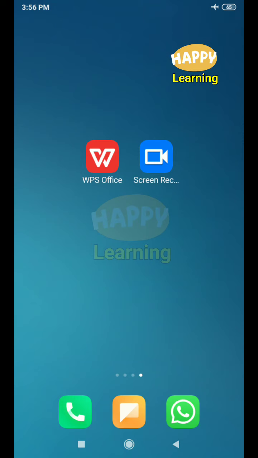Your smartphone is your weapon. You can do many things using only your smartphone. Today we'll learn how to make a video using your mobile phone with two apps. Number one is WPS Office, which we are using for a PowerPoint presentation, and another app is a screen recorder to record our voiceover and explanation along with our face in vision.